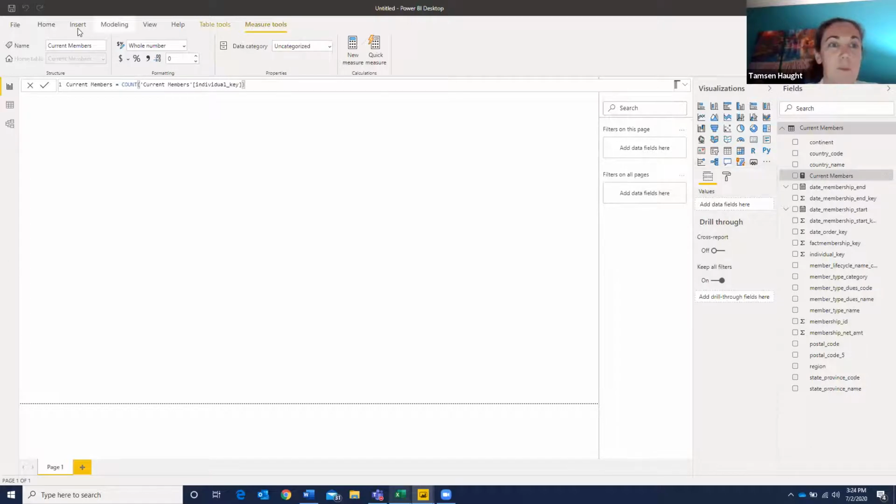Then along the top, under measure tools, you can see I have some options on how to format it. I can make it have decimal places. I can make it have a comma, which I do. So I'm going to go ahead and force it to have a comma. Then if I go into the thousands, it's doing a comma between the thousands.